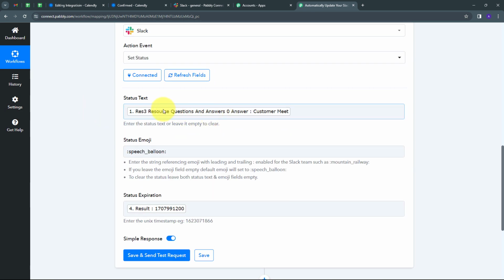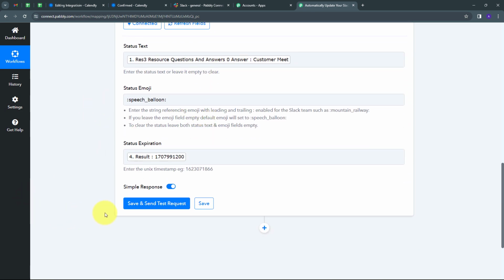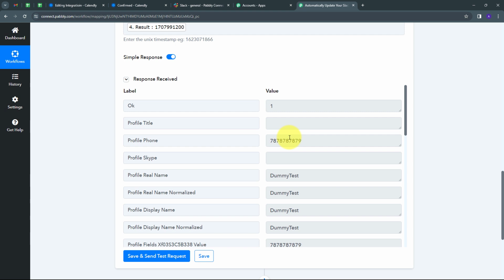So I have filled all my required details here. Now I'm going to click on the save and send request button. And here we can see we have received this response. This is a positive response, and this means that I have updated a status on my Slack channel.